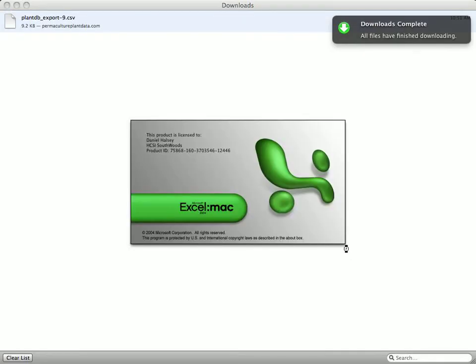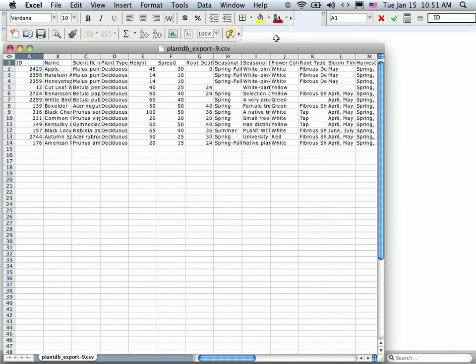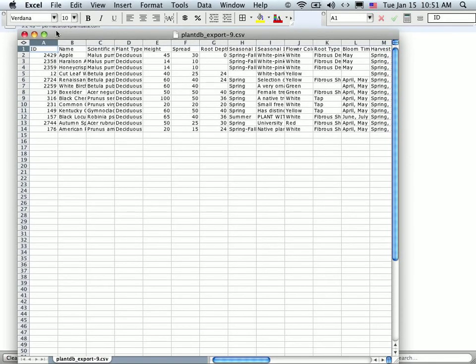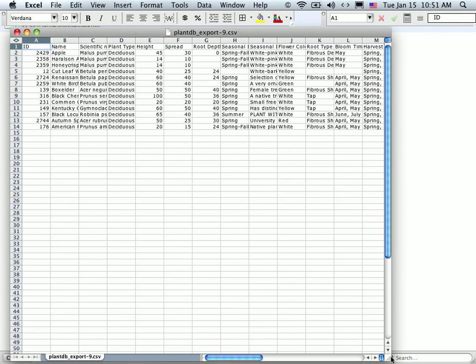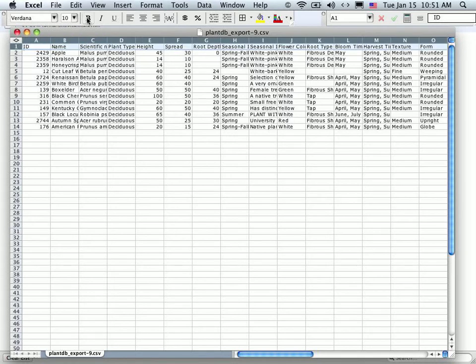Excel opens up. And there we go. And now we have the Excel spreadsheet. I'm going to close some of these toolbars here. And if you're familiar with Excel, you see that at the top we have the column names. And so I usually select that row and make that boldface.